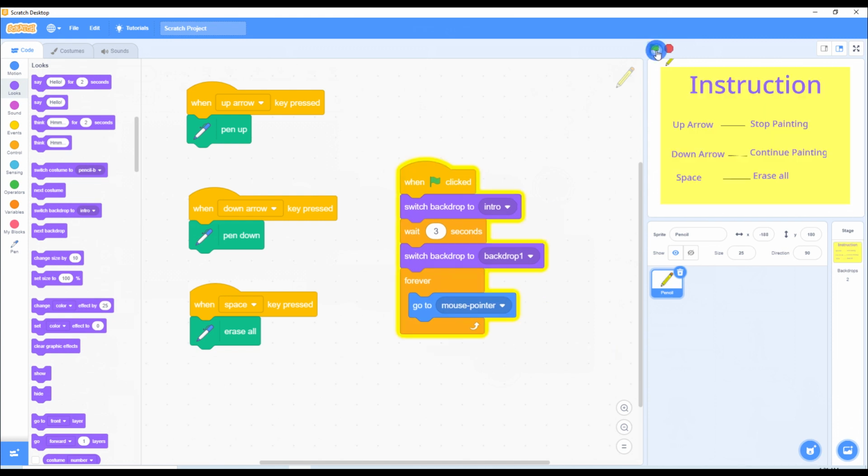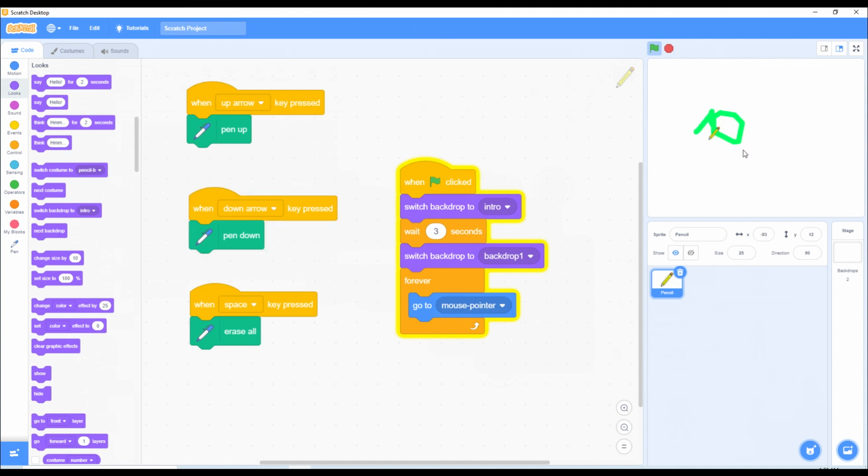Now when we click on the flag, it will show us the instructions for the keys and what they are used for, and later on using these keys we will use our basic paint. So we have done our basic paint. In the coming tutorial, we will do another paint, which will have more features, such as changing colors and changing size.